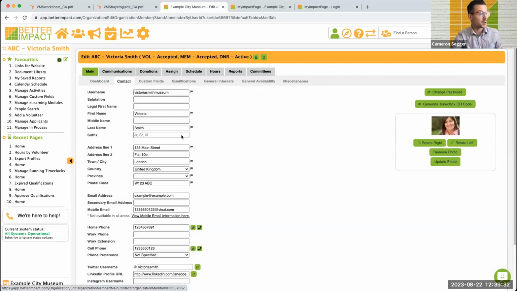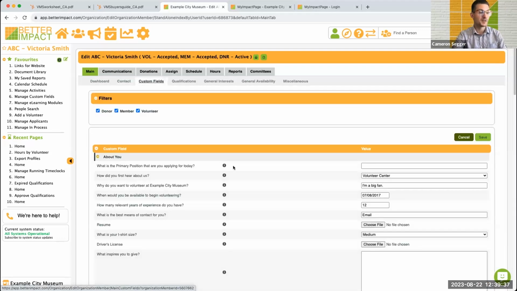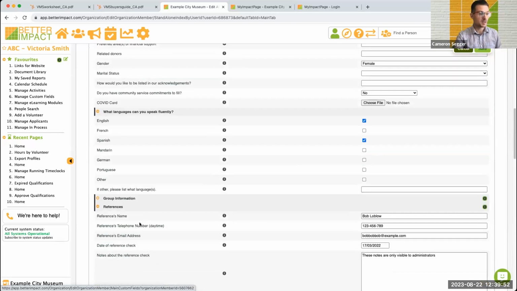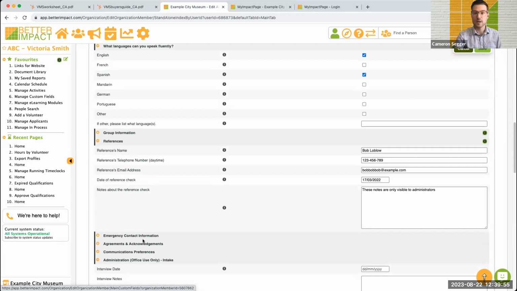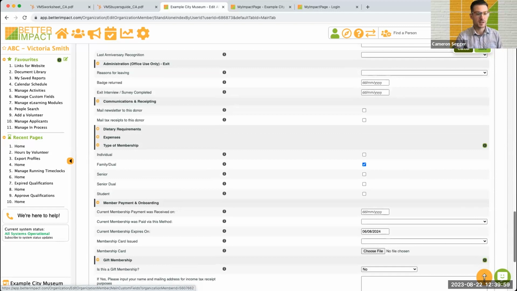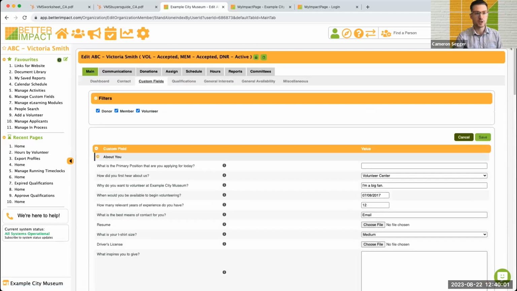This also includes contact information. There's a set of standard contact fields, as well as custom fields that your organization will have decided on. These are used to track data in text and numbers, drop-down fields, file uploads, checkboxes, and dates as well. So you've got lots of options here when you create these custom fields, as well as your qualifications, and you can control the visibility of them as well.